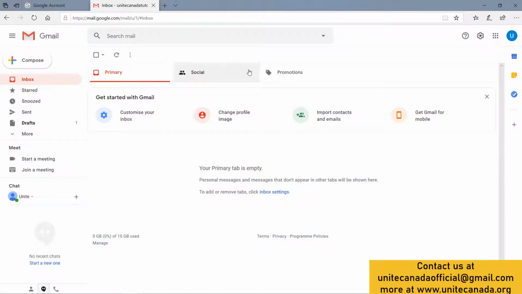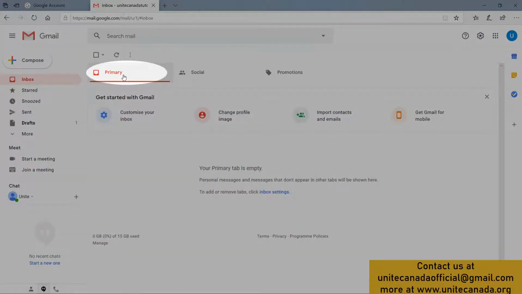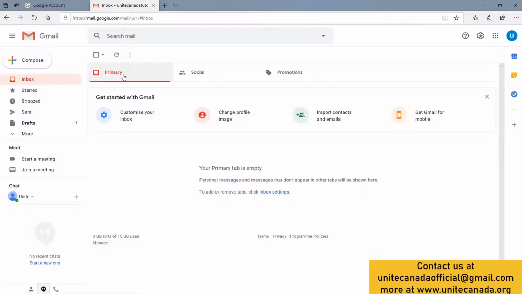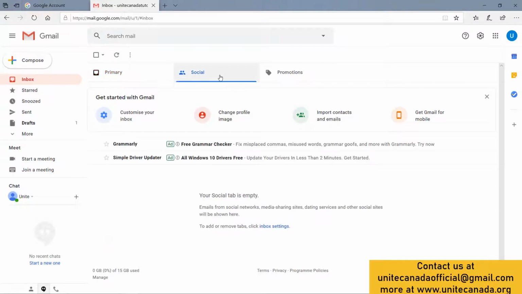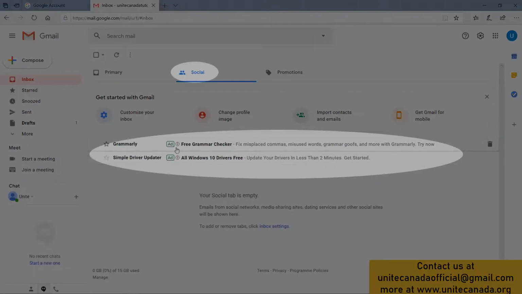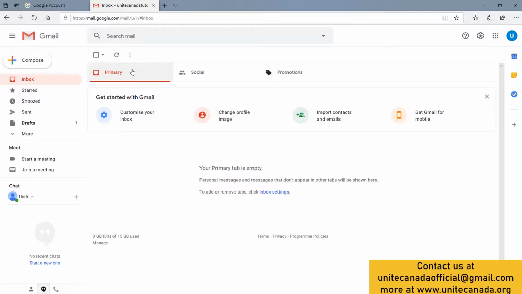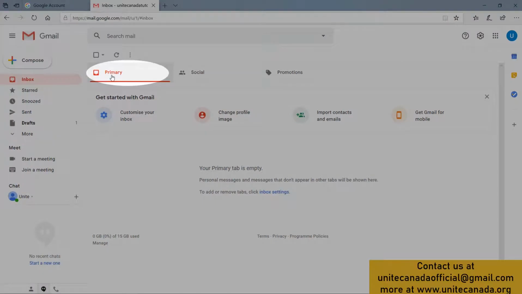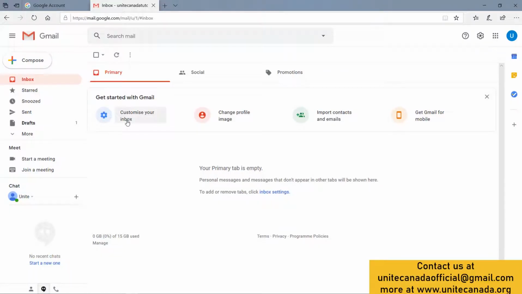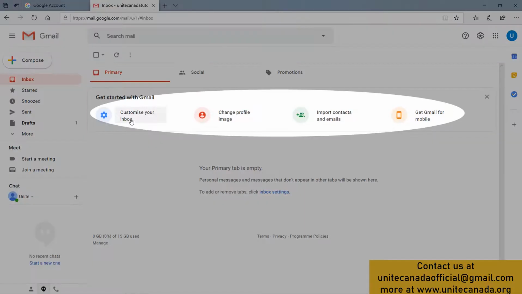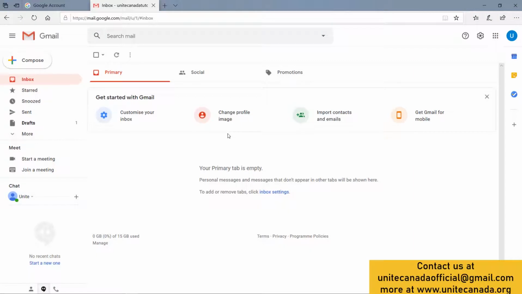You're going to have 3 sections in your inbox. Your primary, which will be where all your important emails come from. Your social, these will be advertisements and stuff, and then promotions, same type of thing. You'll have promotional offers. The most important one will be primary. You're going to get a few options here to improve your overall profile. You can customize your inbox, change your profile image, and more. But that's not too important for now.